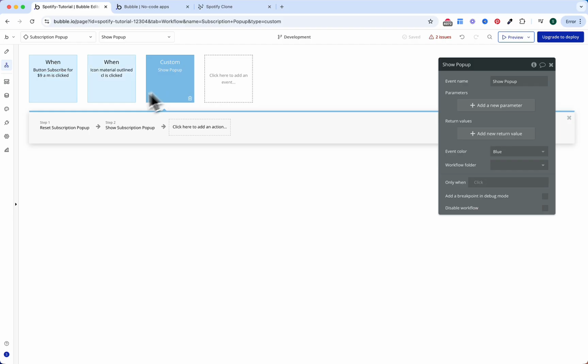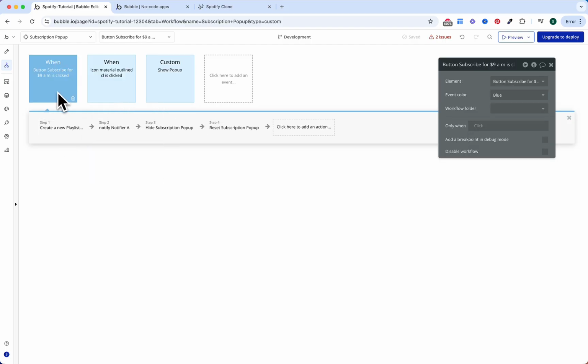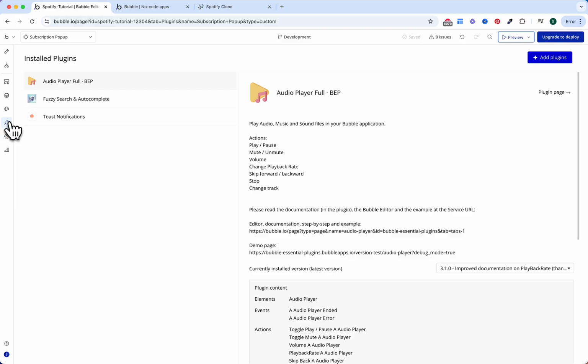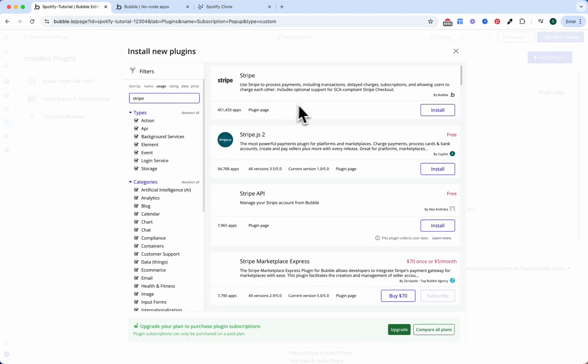Great, now I'll just check the workflows that we have. So the show pop-up should be great. This hide icon also works. And for the subscribe button, I'll delete this workflow and we'll create a new one. Now before this workflow, we need to go to the plugins page and add the Stripe plugin. This one, let's install it.